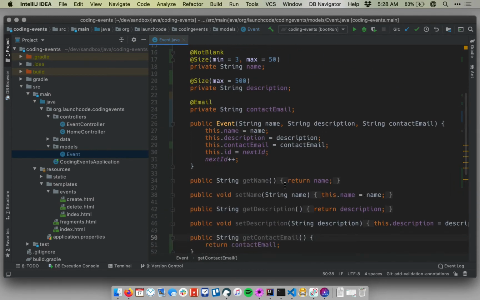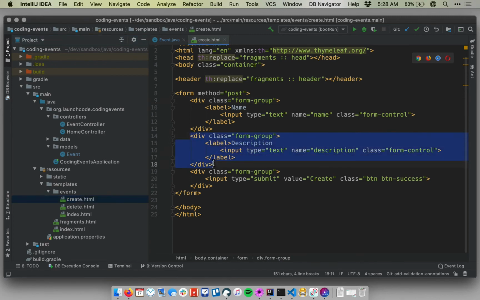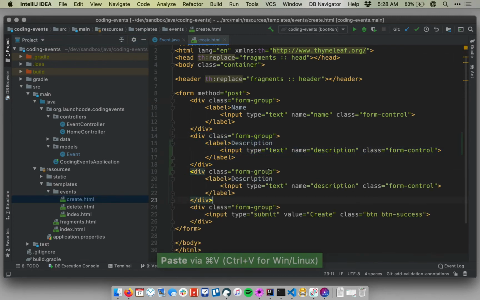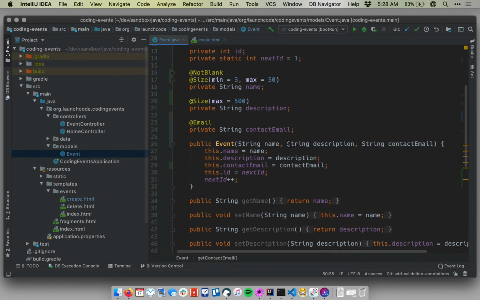So what I can do now is go into my template. Since I added a new field, I need to add a new input for that field. So I'm going to go in here, and below name and description, let me put contact email. And recall that the name of the input has to match the name of the field for model binding to work properly.